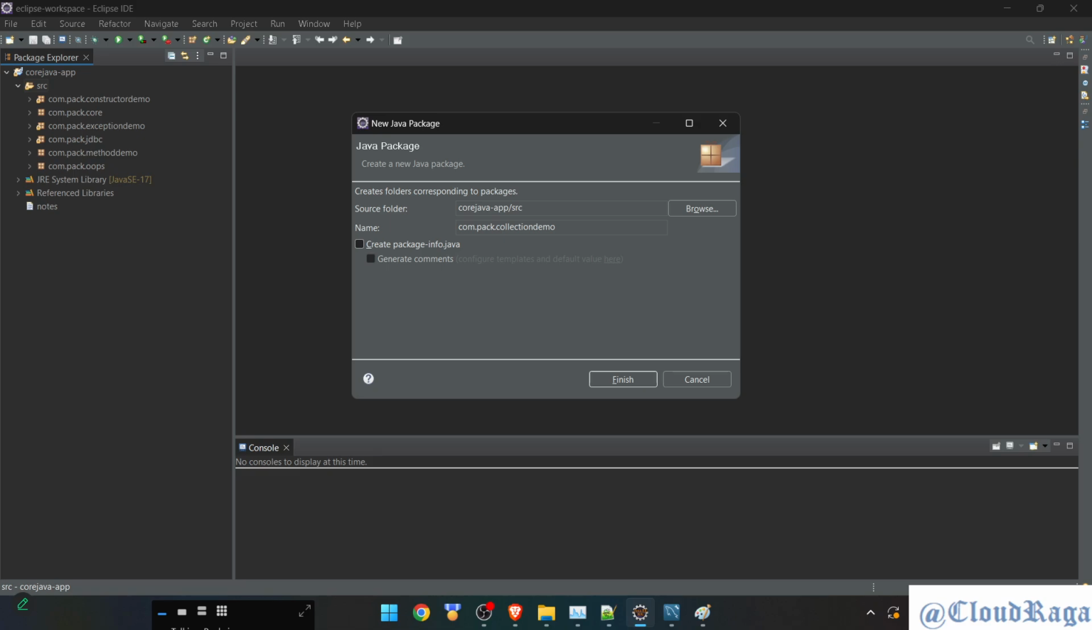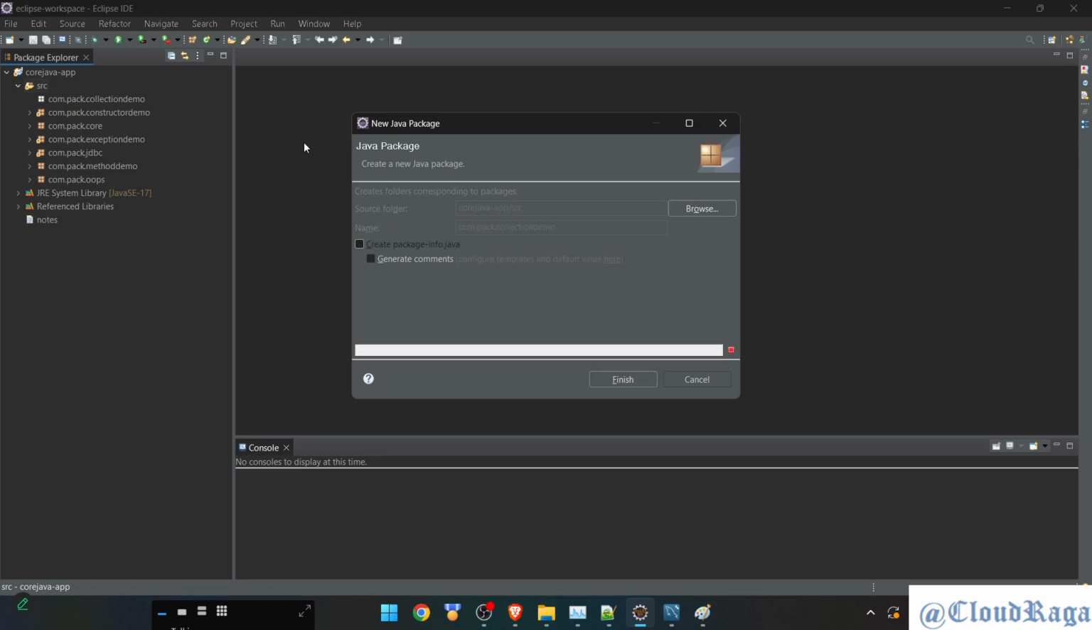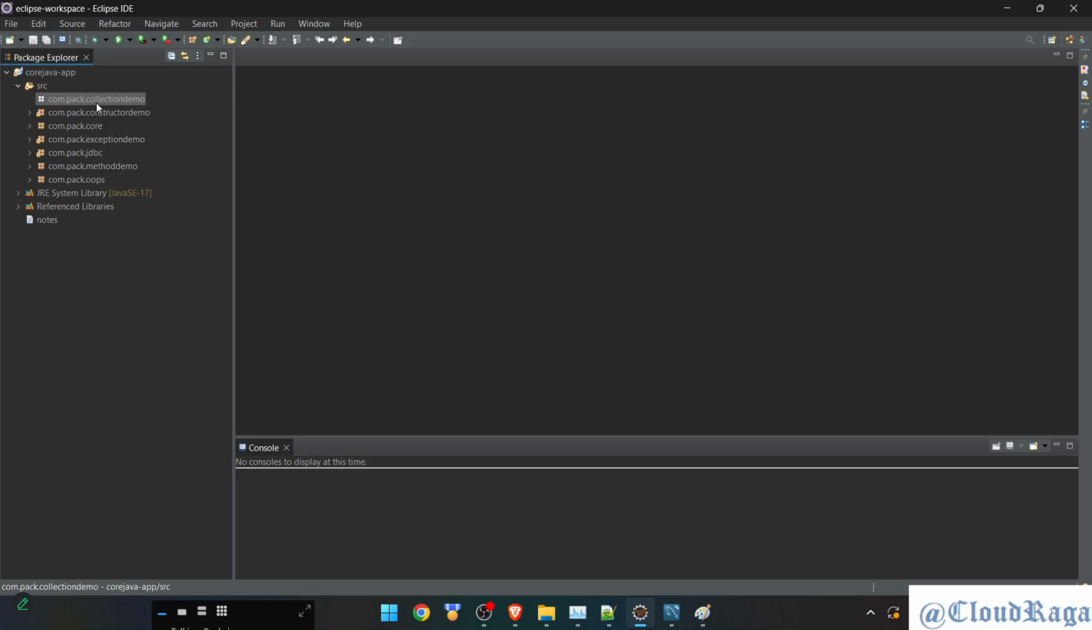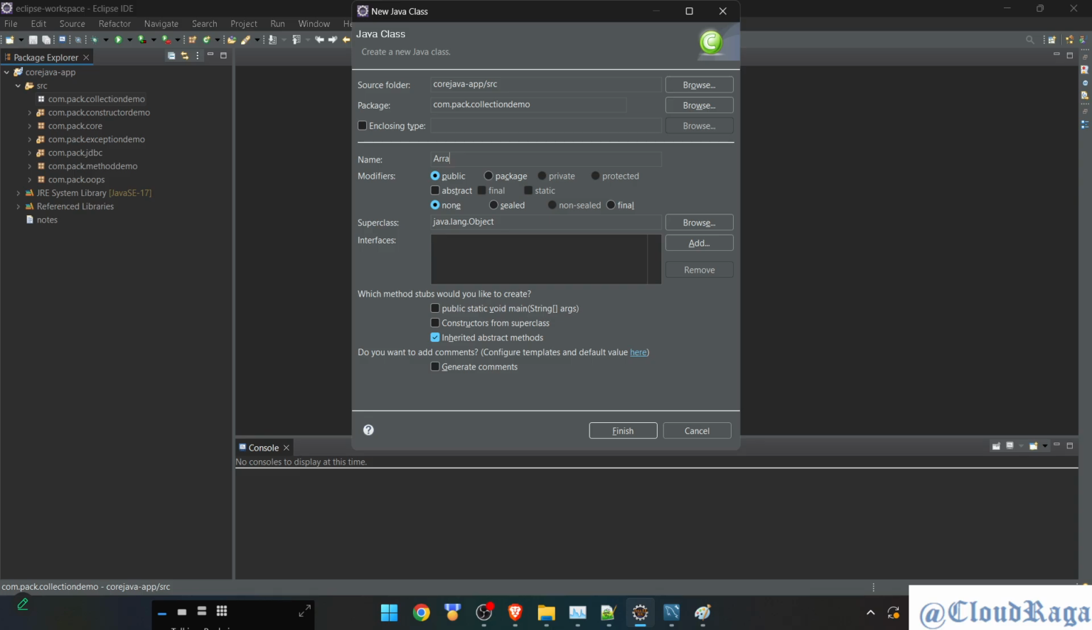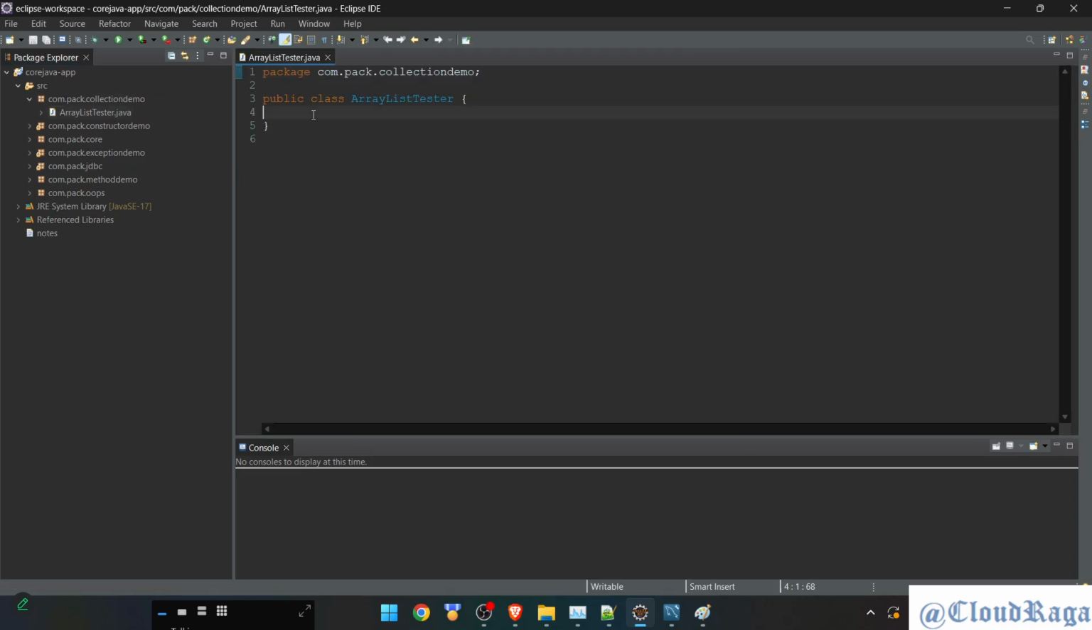com.pack.collection demo. Okay, and right click, new Java class. I'll say ArrayListTester. Okay, so our very first example is going to be created. So let's start with the main method.